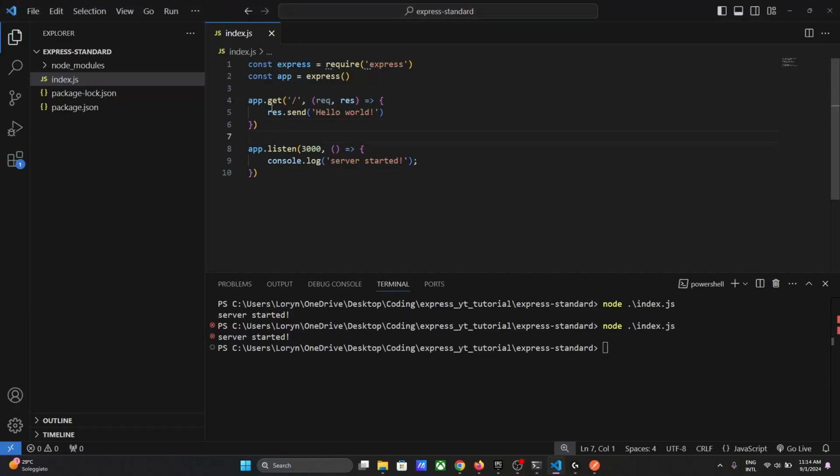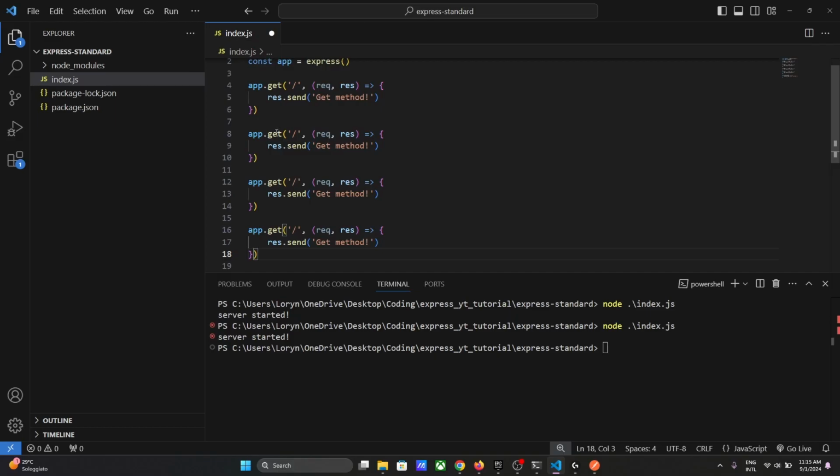Hi, right now we have only the get method. Now we want to add other useful methods to our application, so we can do something like get method, and here we can even add post. Here we can use put. Here we can use delete.